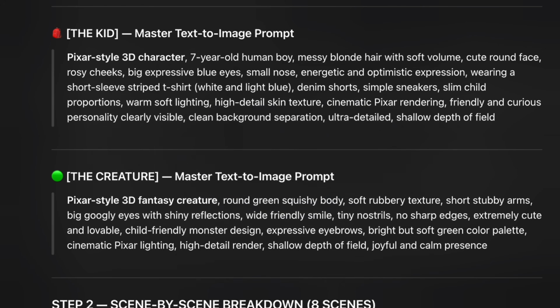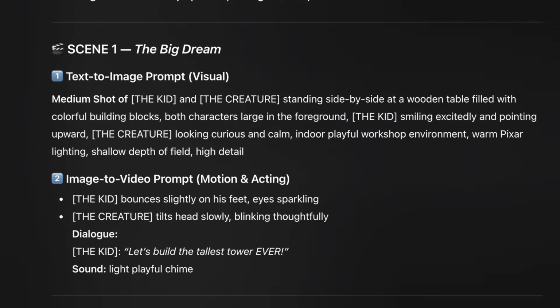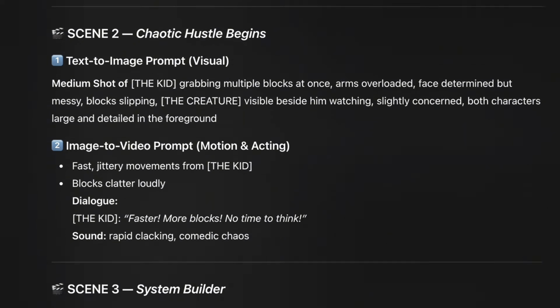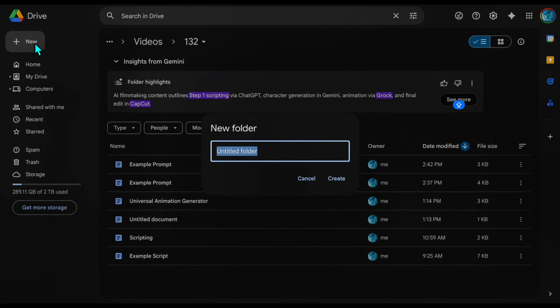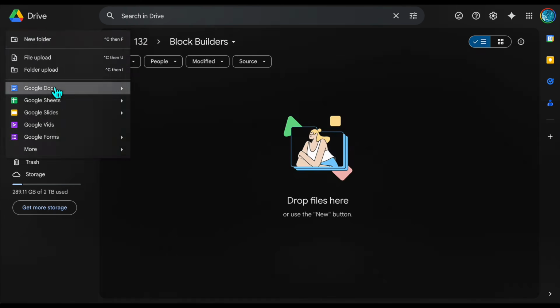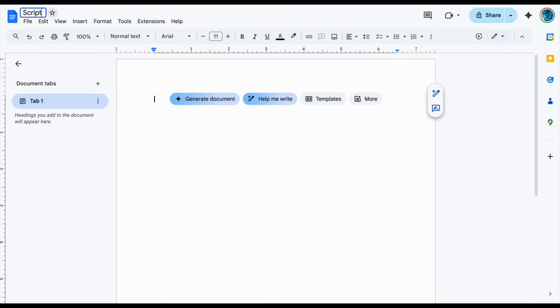And here is the magic. For every scene, the template gives us two things. 1. A text-to-image prompt for the visuals. 2. An image-to-video prompt for the movement. Before we move on, don't lose this. Create a project folder on your desktop. Copy the entire chat output and save it as a text file here. We will need to refer back to this constantly.